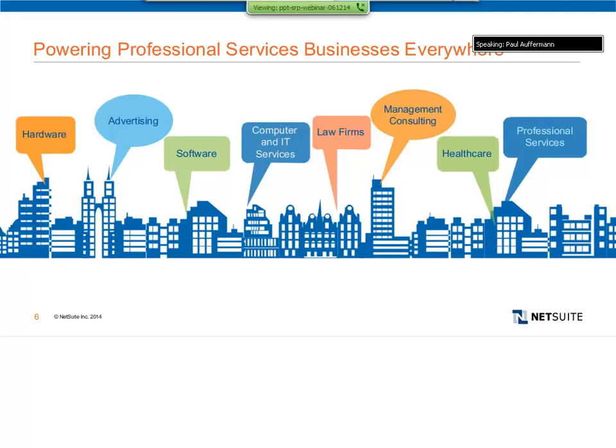So NetSuite's powering thousands of professional services organizations across the world. And some of those are traditional freestanding services organizations like an advertising firm, or a law firm or a management consultancy. But many of those services organizations are actually embedded services organizations that you'll find in a hardware company or a software company. NetSuite really handles both of those situations very well, and that's something we hope to showcase in just a few minutes.